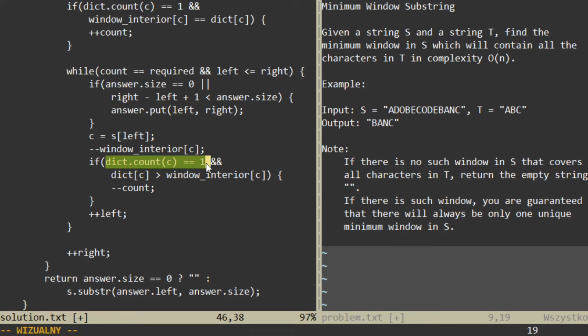Then we check if this was in the dictionary. If this number has a bigger amount than in our window, it's the same as I explained before. For example, we have 1 A here and 3 in here. Then we will not decrease it because we still have the 1 A which we needed.